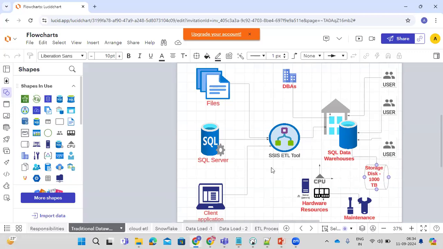So in this scenario, this ETL developer is going to communicate with the database administrators, and then the database administrator will get involved and resolve the issue by adding database storage disk.